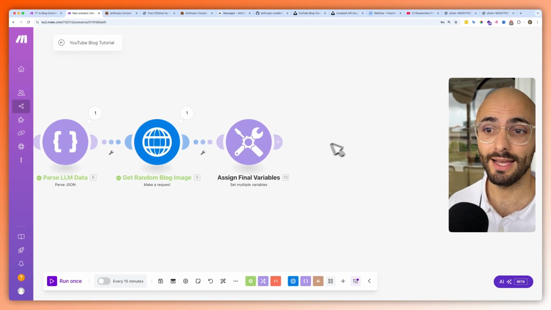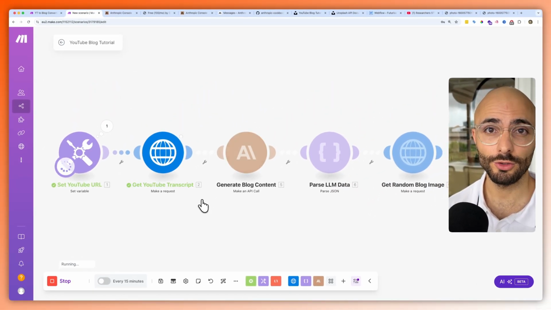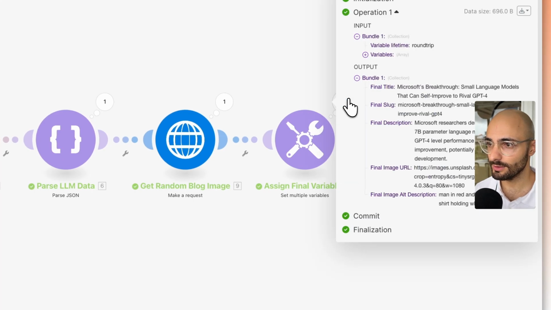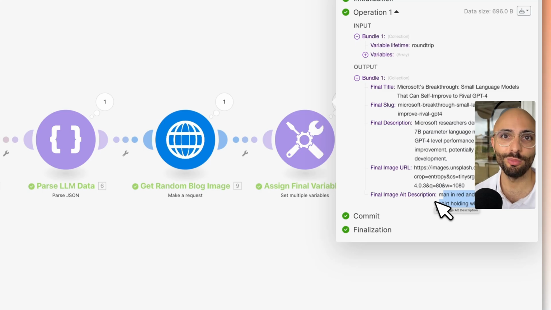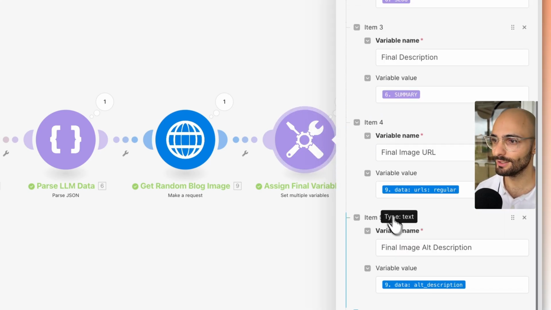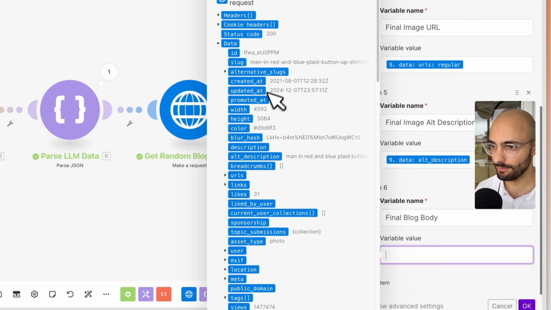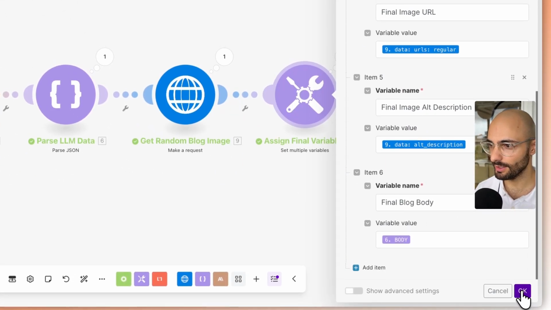Let's now run this and see if it works. So I'll click run. I will fast forward this so you don't have to wait for it. Great, and it ran successfully. Let's click on this final speech bubble. And there you go. It looks like we have all our variables assigned. I realized we forgot something important, which was the actual body, the actual blog content. So let's add item, final blog body. And the variable name, here it is. Cool, and I'll click OK.